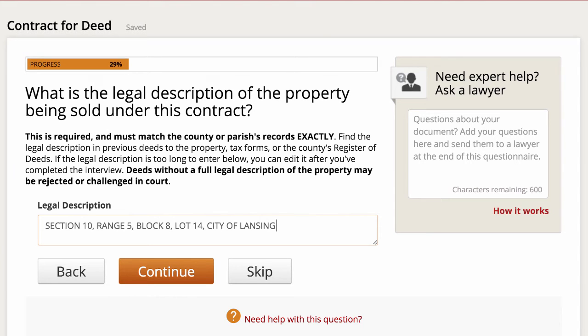It doesn't necessarily have to make sense to you, but it should match exactly with what you see on the most recent deed or on the county website, because this literally describes what property is being transferred. So this is definitely a part of the document that you do not want to mess up. So just keep that in mind and hit continue.